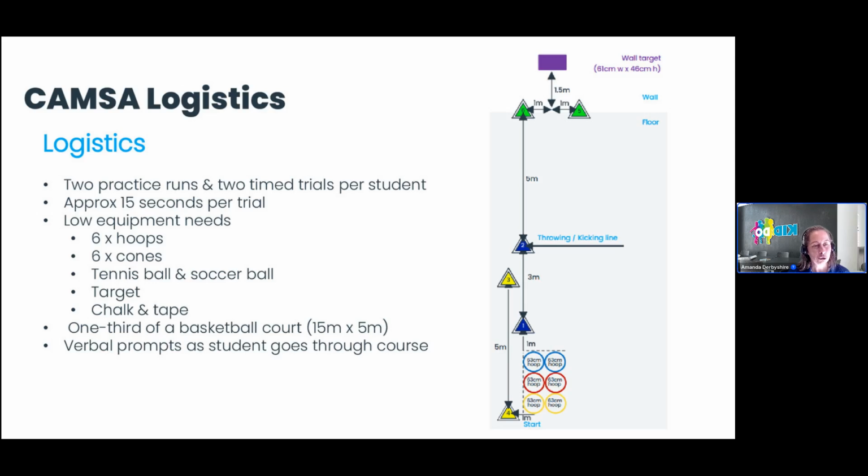But the students do 2 practice runs and 2 time trials, and it's really important that they get those 4 opportunities to do the CAMSA before you assess them, because the research shows that if they don't get those 2 practice runs and 2 time trials, they won't get the best score they could have possibly got. It takes around 15 seconds, so it's super quick. About a third of a basketball court, and you just need to prompt the students as they go through the course. So you're saying ready, set, go, jump through the hoops, sidestep to the next cone, sidestep back, and etc.